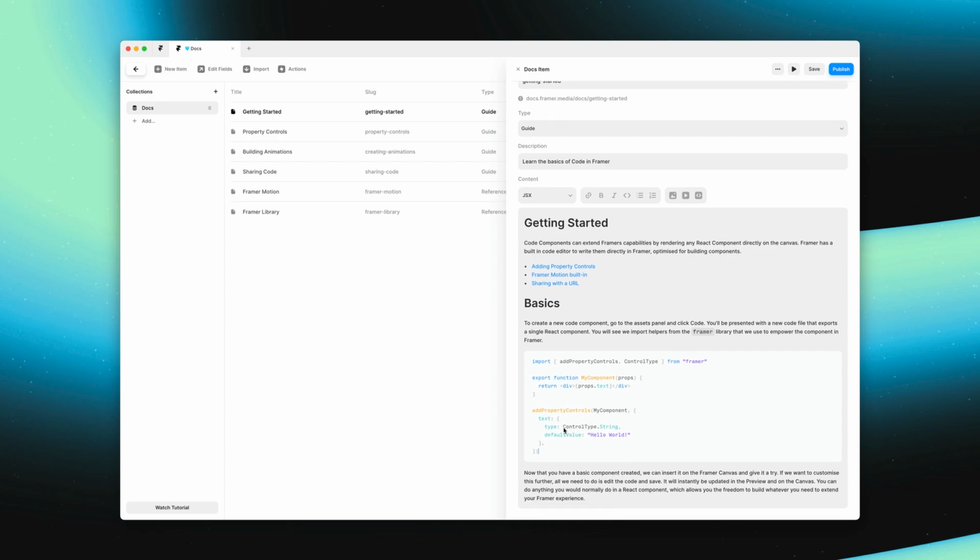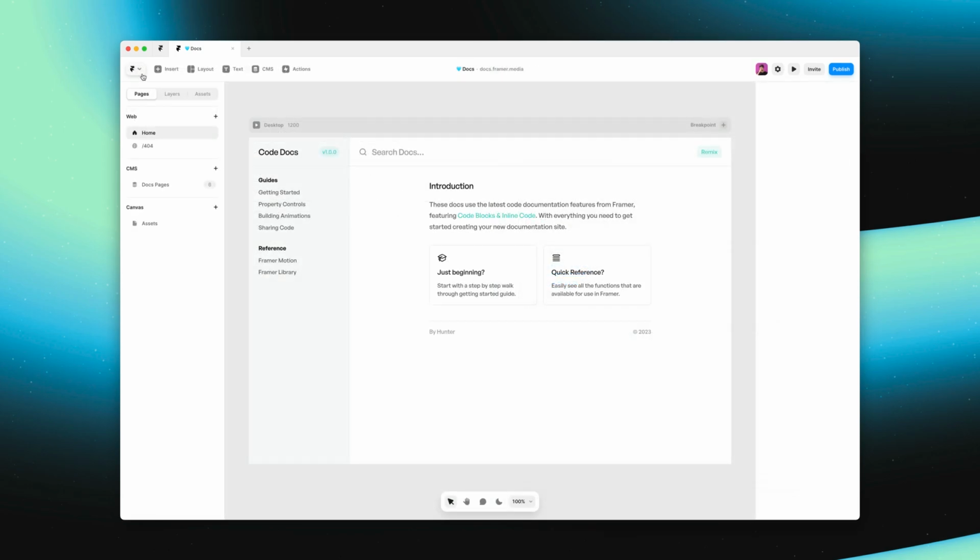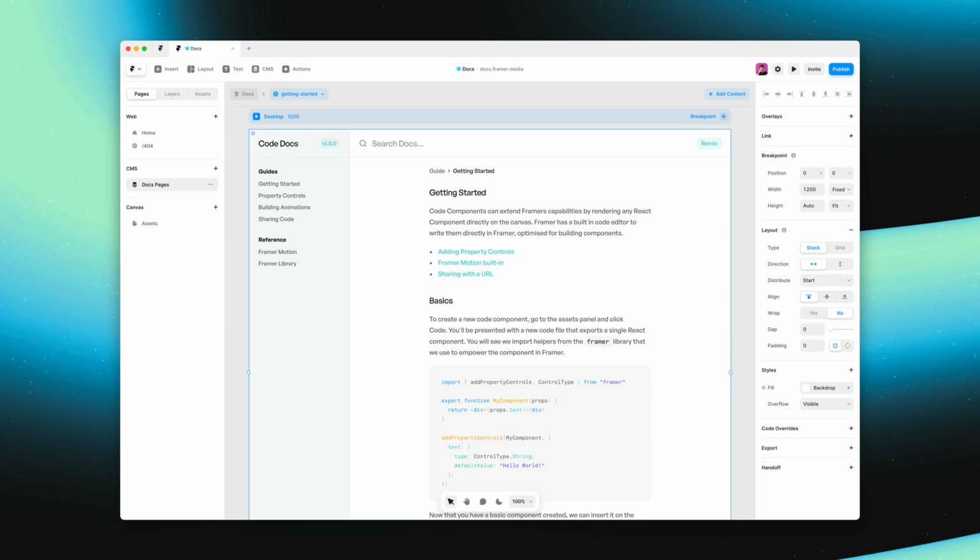Now that we've seen the editing experience, let's see what it looks like on our page design. If we go to our docs pages, there we go. You can see that our inline code and our code blocks are showing up on our page. Now that we've added our formatted code in our content, let's take a look at how to style this. We can find everything we need in the assets panel under the styles section.